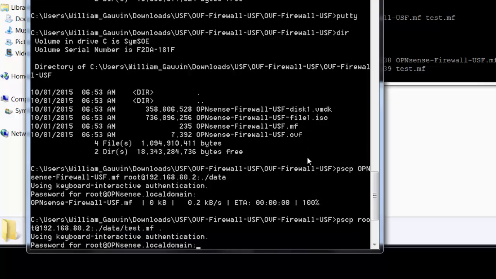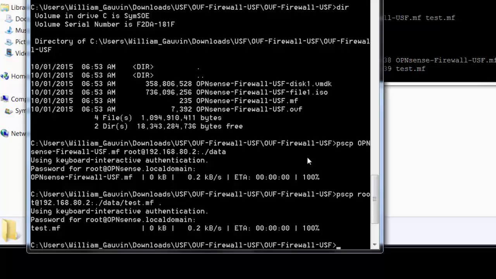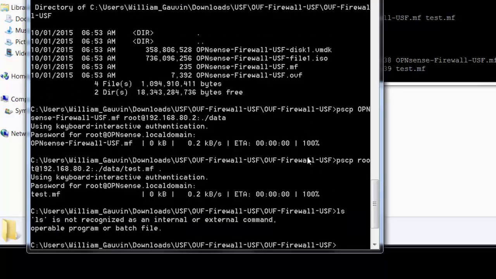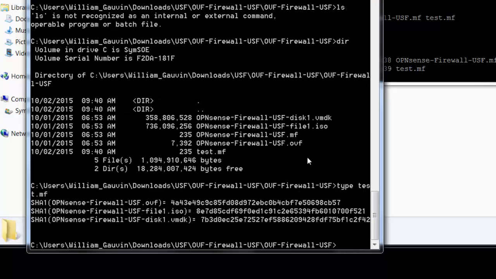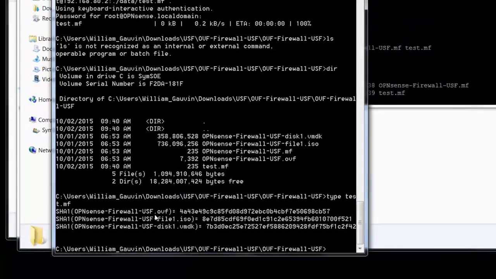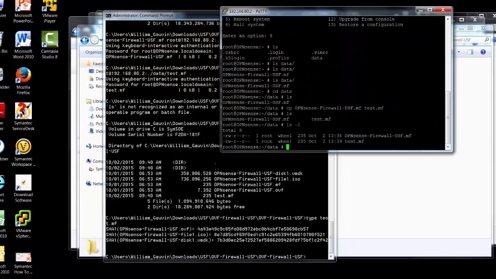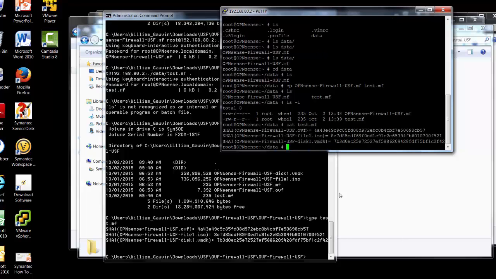So it's going to prompt for a password. It copies the file. I told you we were going to do this. I did a list instead of a directory because I'm on Windows now, and there's the file. Now I can type out this file, and this file will show me exactly the same information. Again, this is just a hash to make sure that the OVF was correct. On the Linux side, I can do a cat of that file, and you can see that it's the same file. So with this, you're now able to do the encryption decryption assignment.